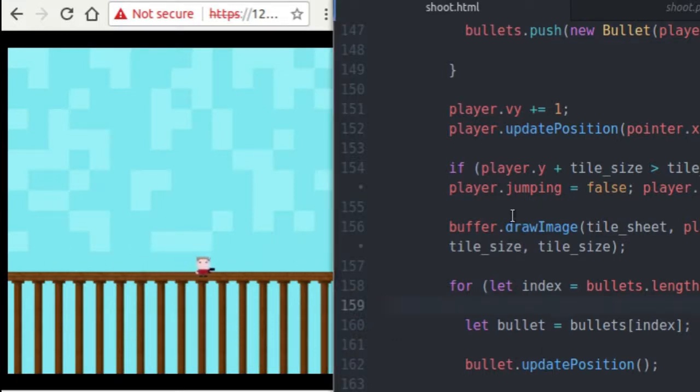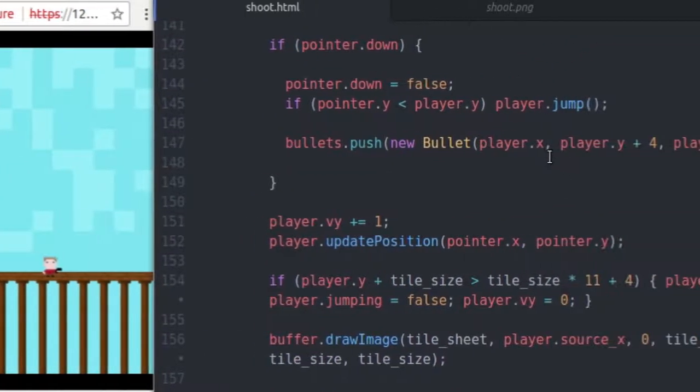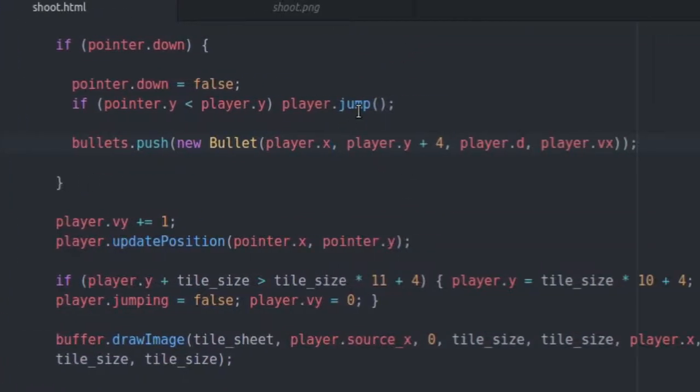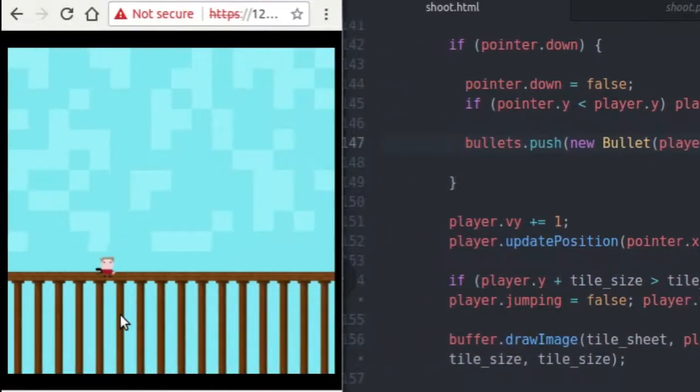So when I create a bullet, I'm going to say player.x plus tile size times 0.5. And that's going to center the bullet in the center of the player. I'm also going to do -2 because remember our bullets are going to be 4 by 4. So that's going to perfectly center the bullet on the player, hopefully. So let's see what that looks like. A little bit better.